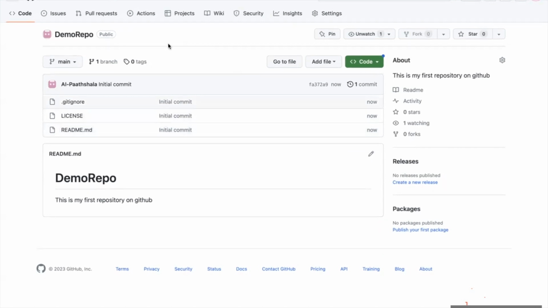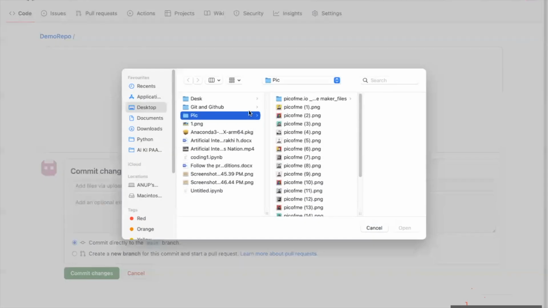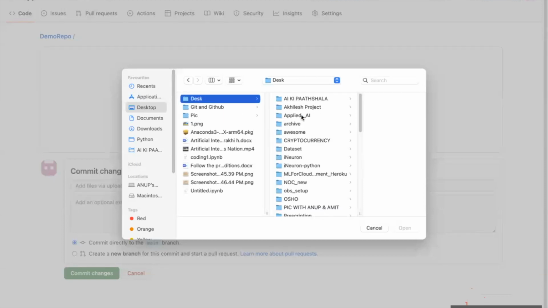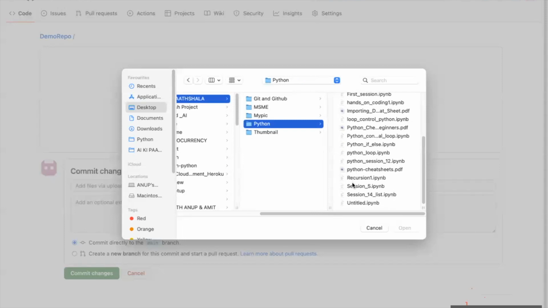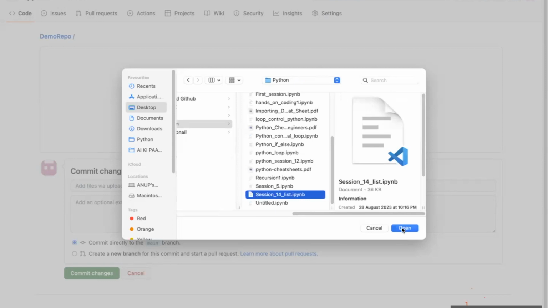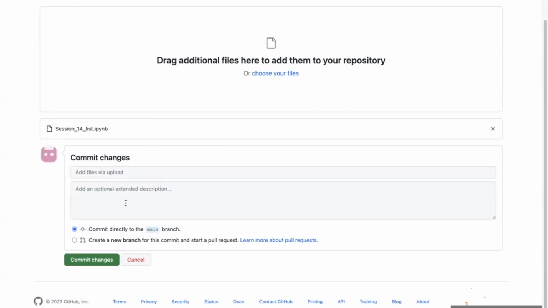So let's say I have built one repository here and I want to add a class that I took yesterday into this repository. What I will do is come here, click add file, then upload files. It says drag files here to add them to your repository, or choose your file. I'm choosing this file from my yesterday's discussion, AI ki Pathshala, this Python, session 14. Just open it, and see, the IPYNB file that I discussed yesterday is added here. If I want to add something more, I can, but I don't need to right now.